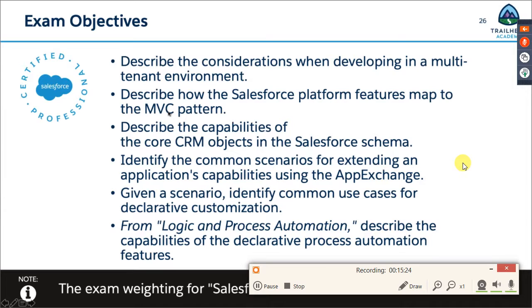these. What are the main objects for the CRM world? So, that may be asked in the exam about the case object or the opportunity object.